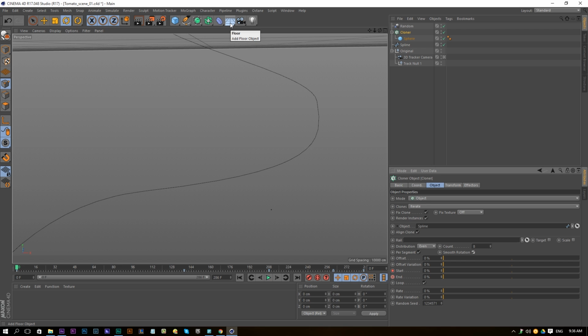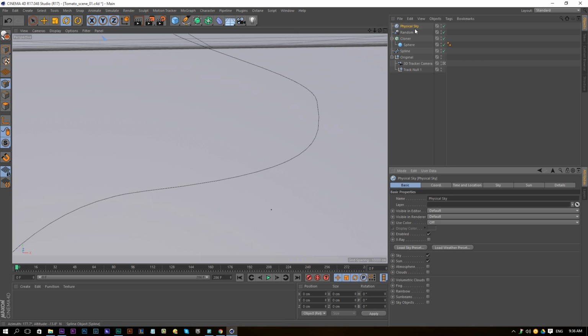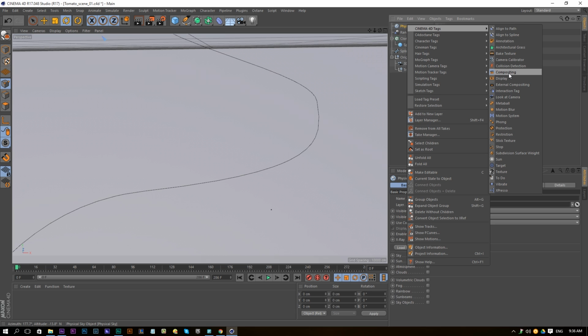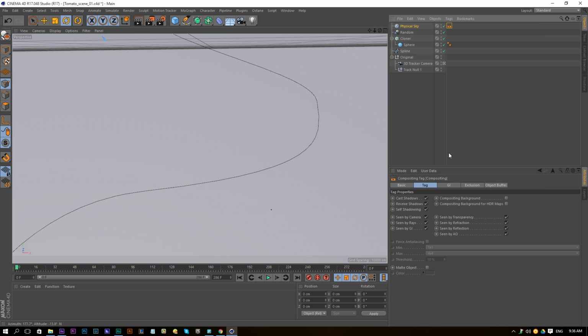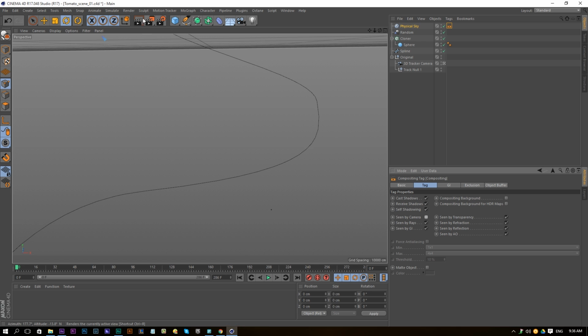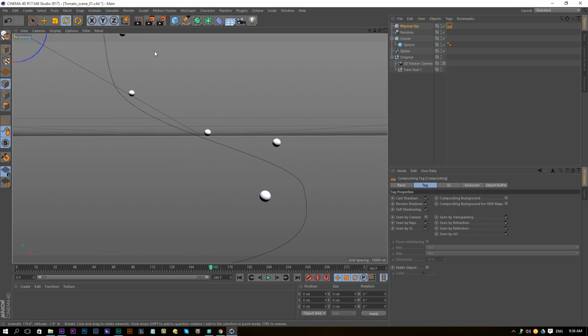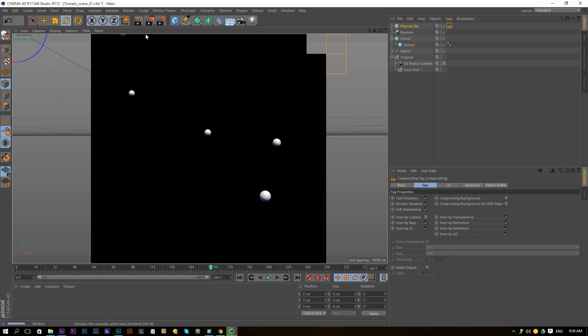But for this example, we can just go over here and use a physical sky, and then right click on our sky, and I have done exactly the same. Right click, Cinema 4D tags, go to the compositing tag actually, and then uncheck seen by camera. And now if we render it, you're not going to see the sky, but you're going to see the reflections on our tomatoes, for example.